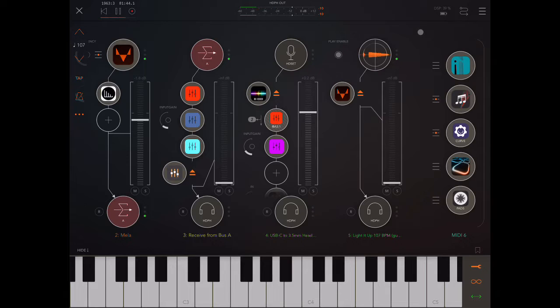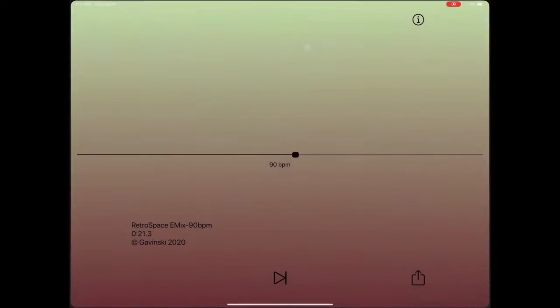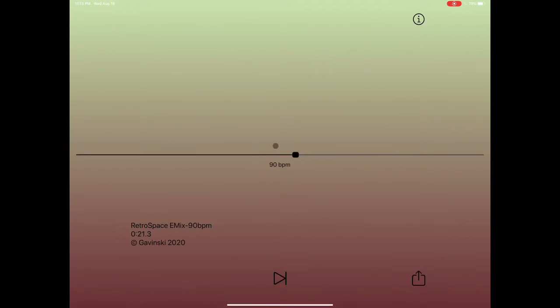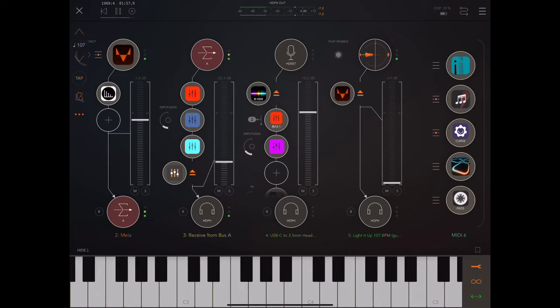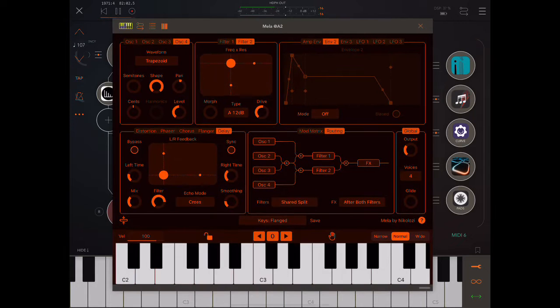Okay, so I've got an instance of piano motifs, and that is sending MIDI into Mela. And this is a preset called flanged. It's a keys preset, so it's polyphonic and so on.